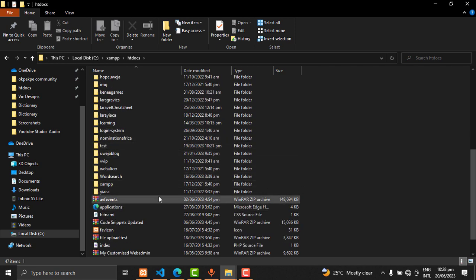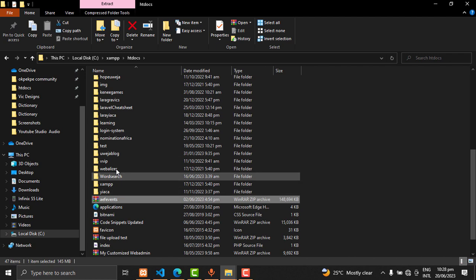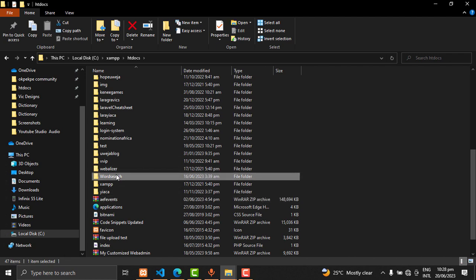Definitely it's going to come as a zip, just like this project I worked on some time back. It's going to come as a zip like this. All you need to do is just to extract it here, and it's as easy as that. It's going to open the folder here. So you're going to have something like this, exactly the same thing I have here, word search.